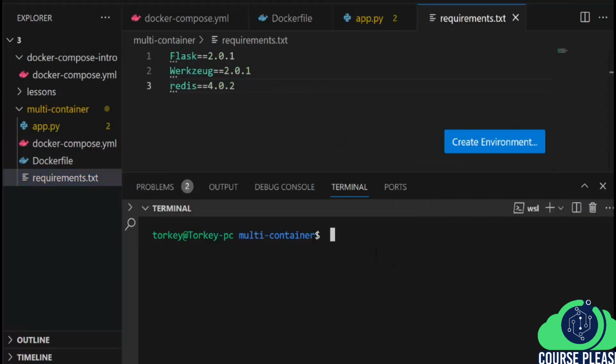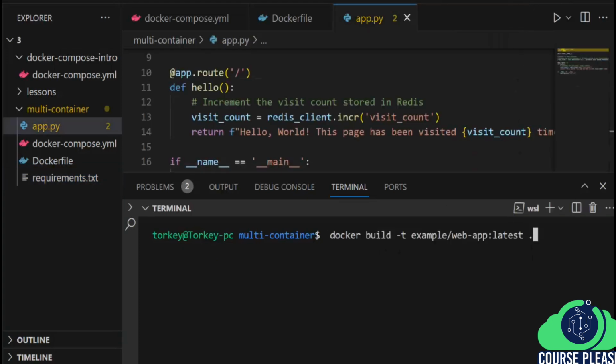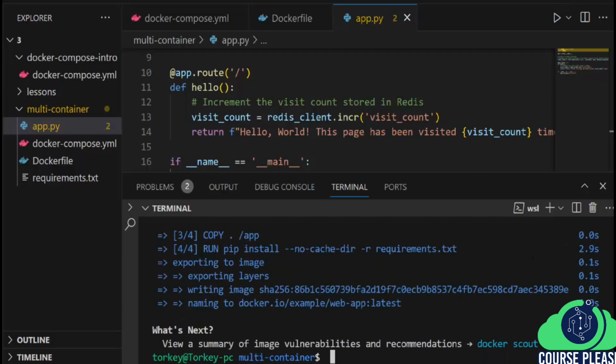Now we are ready to build our application image. So let's execute docker build -t, then the name of the image we want to build, which is example/web-app:latest, then a dot. Now press enter. As you see from the output, our image has been created successfully.